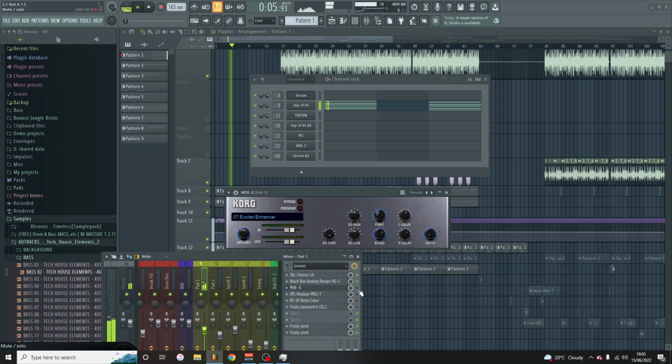I'll turn it off. Yeah, so it's just adding a lot of nice high-end sparkle. That's what I'm doing with a lot of these plugins, especially with this pad, just to give it a bit more shimmer.